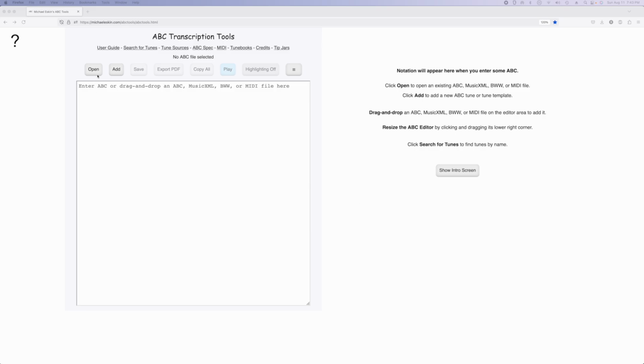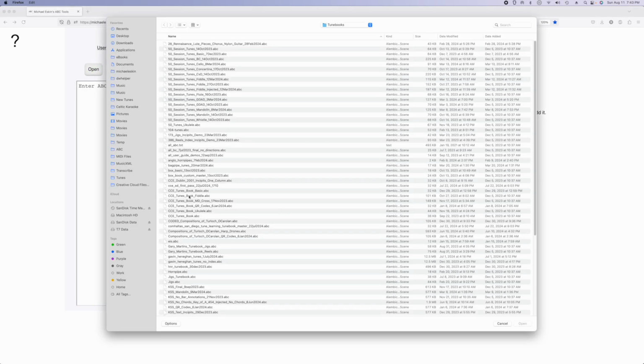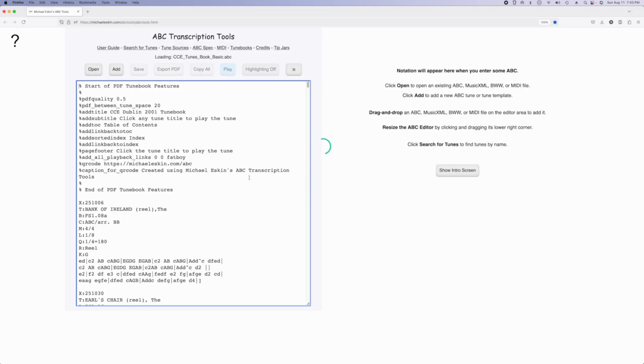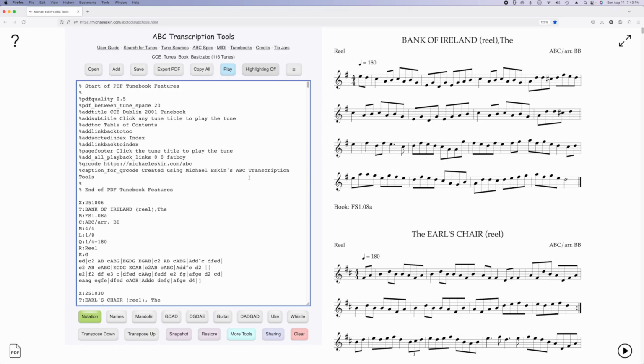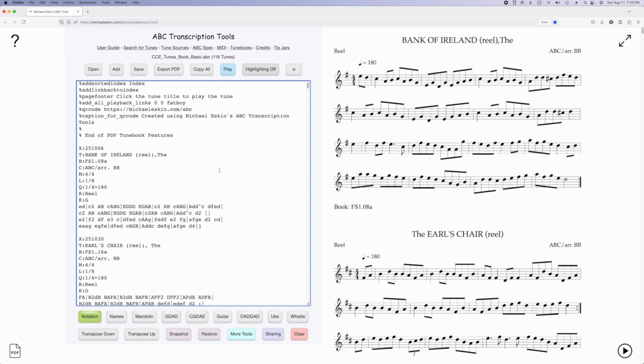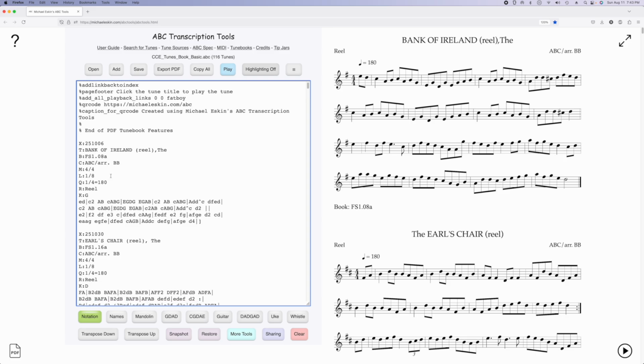So I'm going to go ahead and open up a large tune book here. This is going to be the 116 tunes in the CCE Dublin 2001 tune book. So we've got 116 tunes. And in this case, what I'm going to do is get rid of all of these B tags. So you can see that each one has a different B tag here.